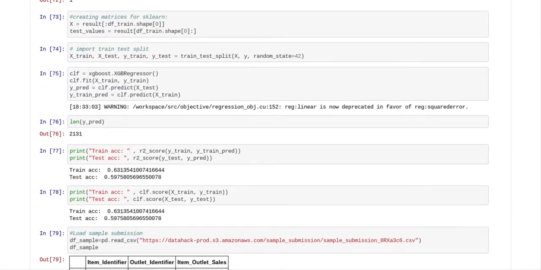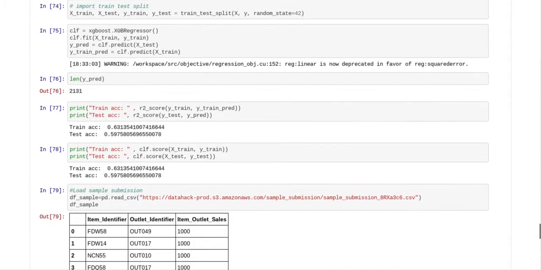We had to create matrices for sklearn. So we created X and test values. X was the training file and test values was the test file. Then we split the file into the training set and the testing set.